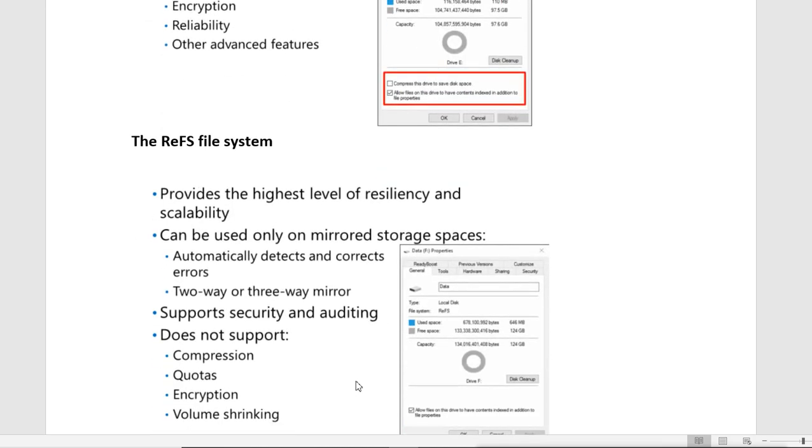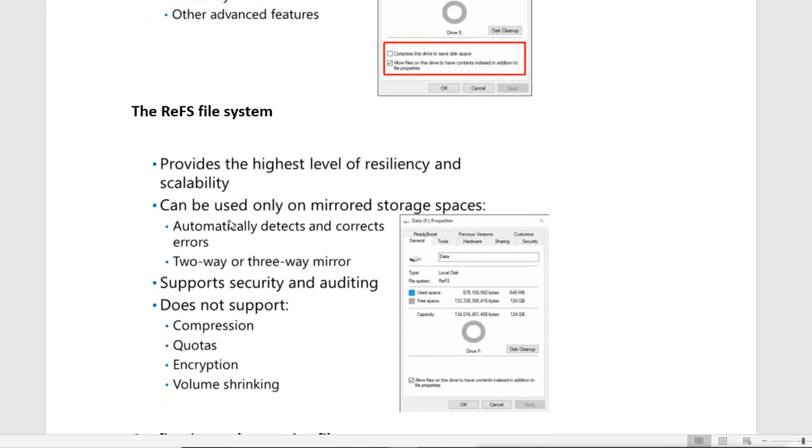Then we have the resilient file system, ReFS. Now this resilient file system provides the highest level of resiliency and scalability, and can be used only on mirror storage spaces. It automatically detects and corrects errors. That means if you are using a mirror volume, then it will automatically detect and correct the error. Two-way or three-way mirror supports this resilient file system. It supports security and auditing also.